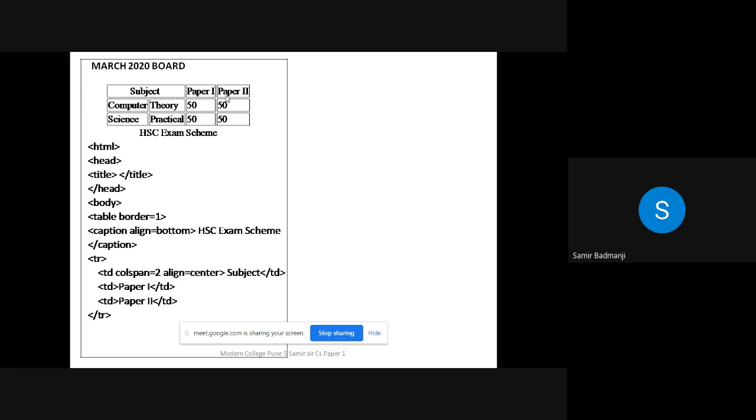So this year what happened? Many of them forgot to write this HSC exam scheme, and for this they lost 1 mark. So you have to see the table as a whole, and see where the title is, whether it is on the top or at the bottom. Likewise, you have to just write caption align equal to bottom or top accordingly.